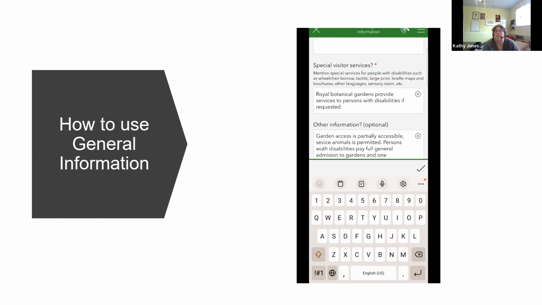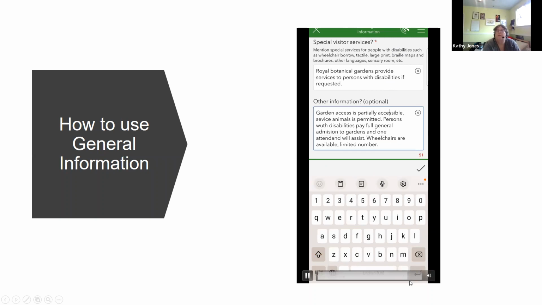Special visitor services? Royal Botanical Gardens provide services to persons with disabilities if requested. Other information that I collected is that garden access is partially accessible. Service animals are permitted. Persons with disabilities pay full general admission to gardens, and one attendant will assist you. Wheelchairs are available, but the number is limited.